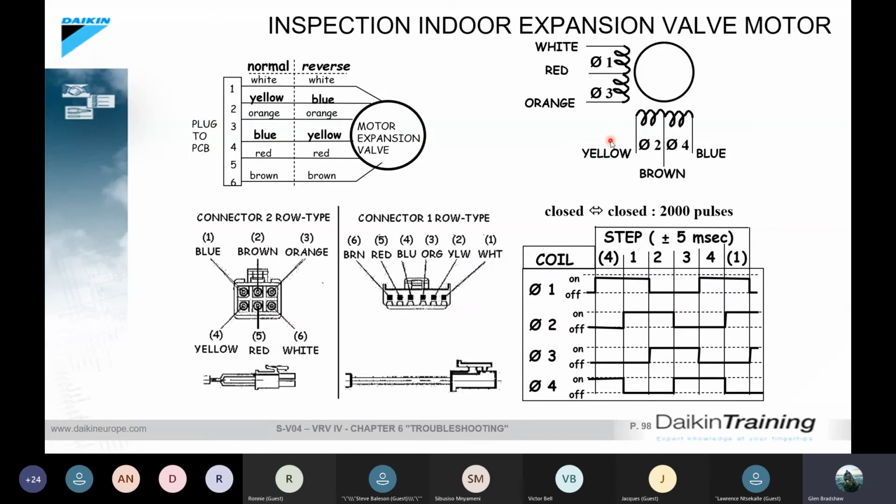We're going to look at indoor expansion valve motors. These devices work by pulsing. They've got windings inside them. If you look at this setup of windings, you will see that the windings are all equal, but they are broken in the middle. So if you measure between white and red and orange, the resistance should be the same.